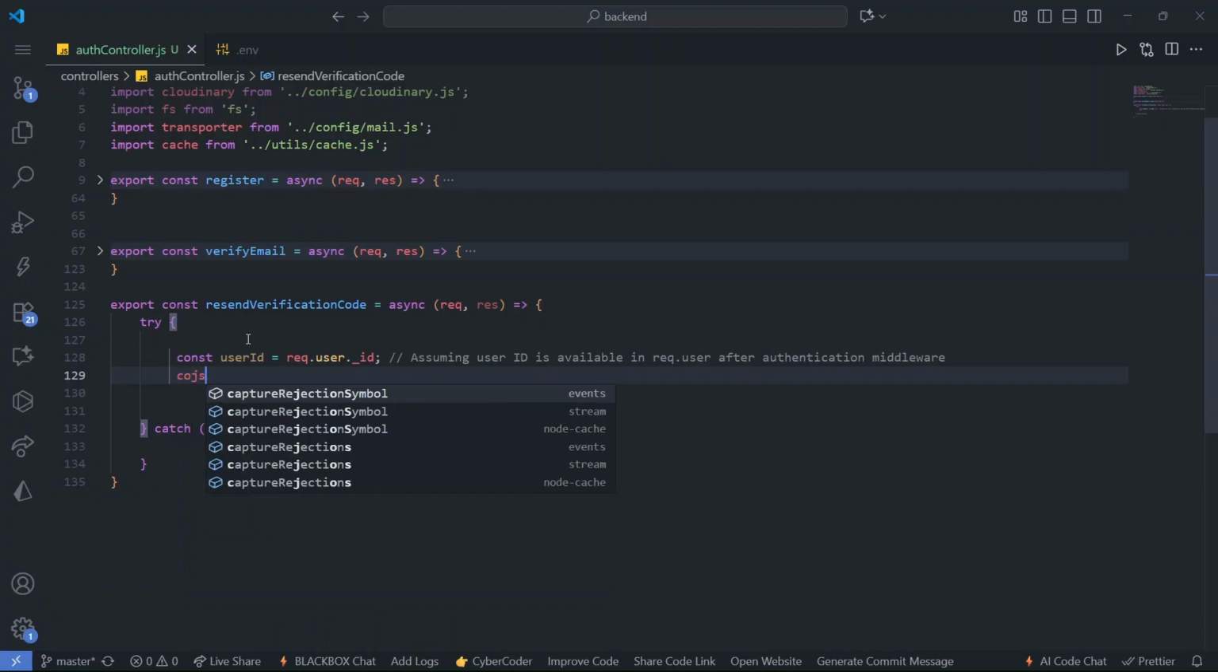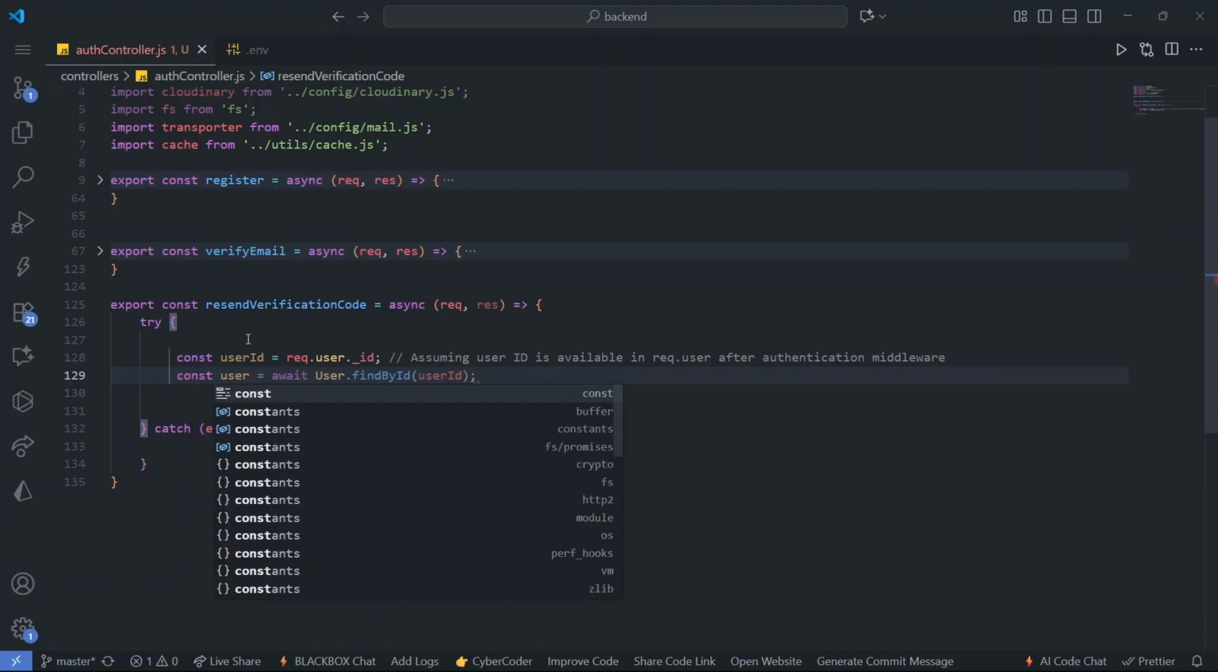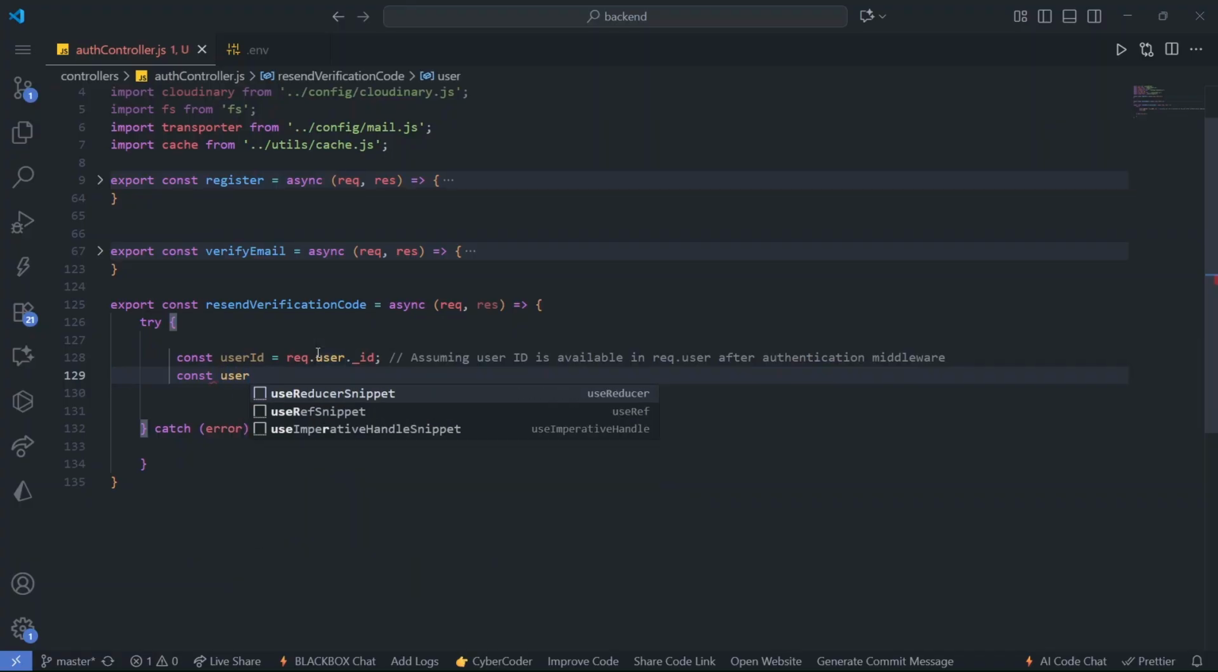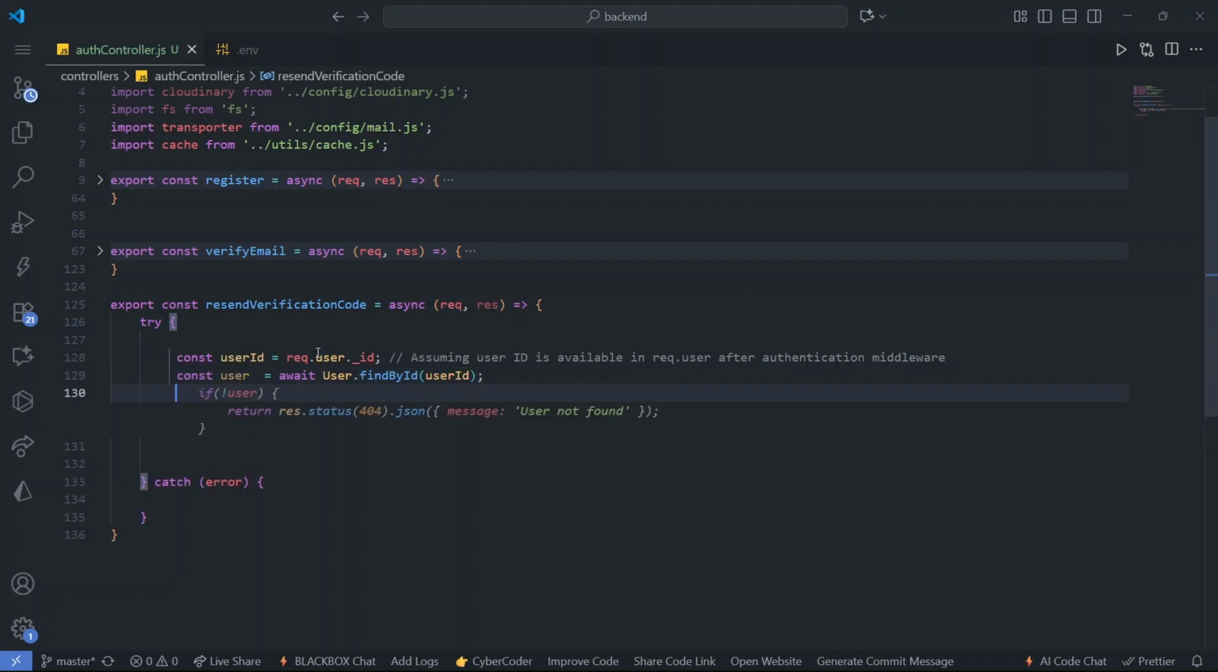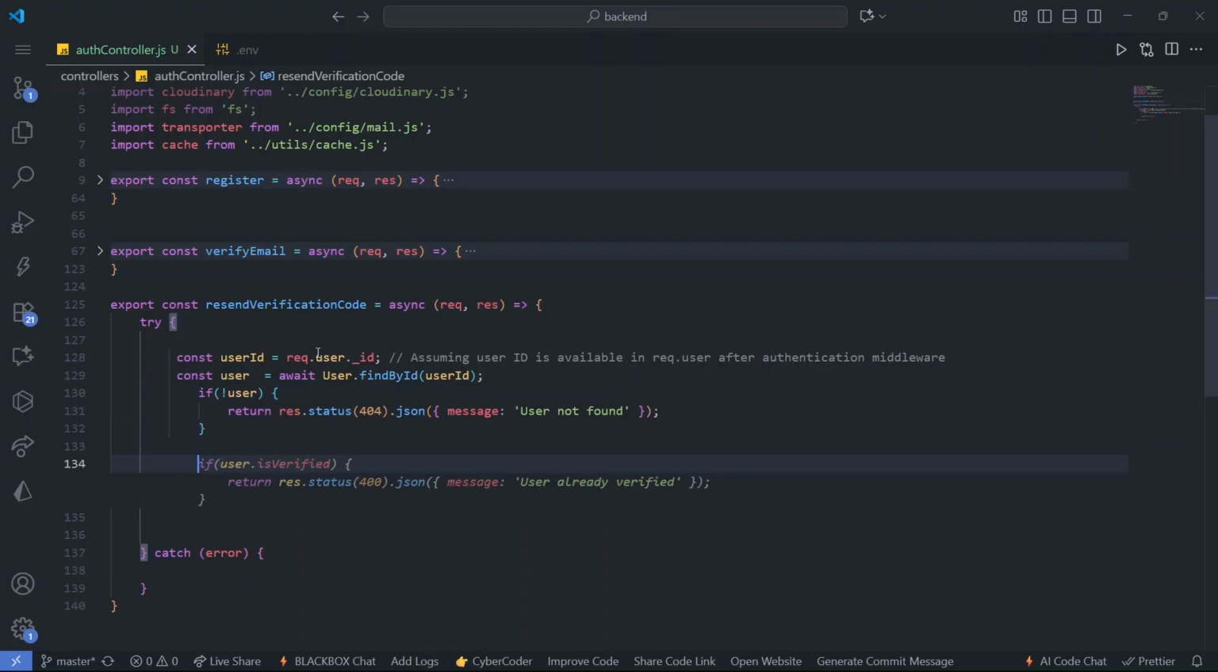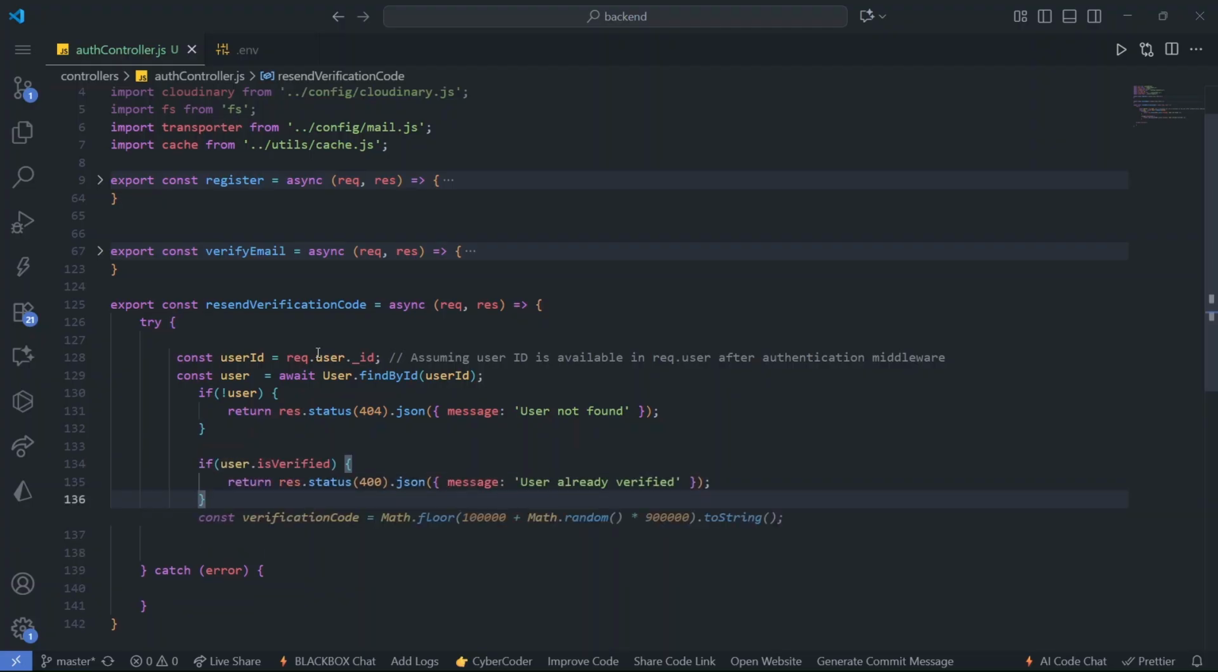First we'll take the user id from the request. When the user is trying to send a verification code from the front end, we'll take the user id from the front end. Then we find the user in our database with the id. If the user does not exist, we send the message user does not exist. We also check if the user is already verified. Then why would we resend the verification code? We can send the message user has already verified. And if the user is not verified, we can create the verification code again.